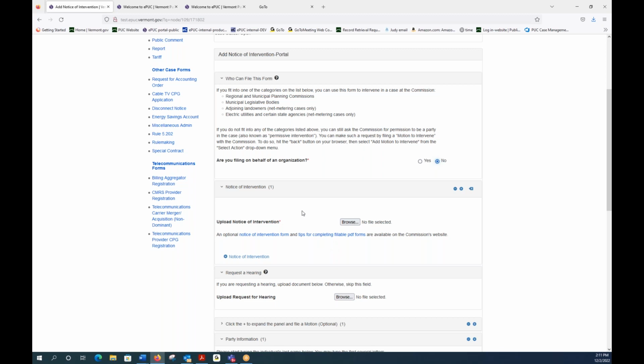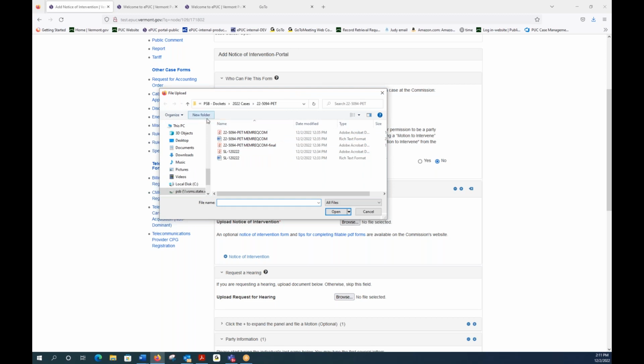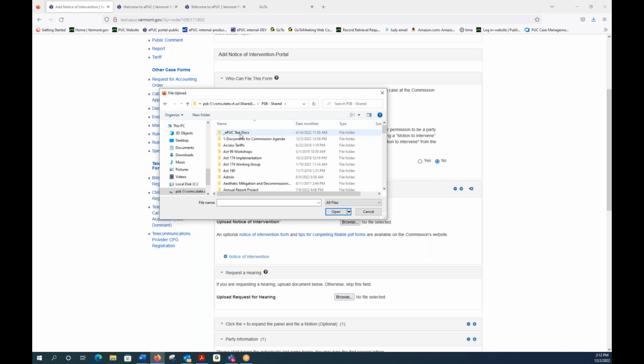But once you have that form filled out and saved, you will use the browse button to, oops. Oh dear, let me go in and find my test cases. That's one thing I was not prepared for. There we go.